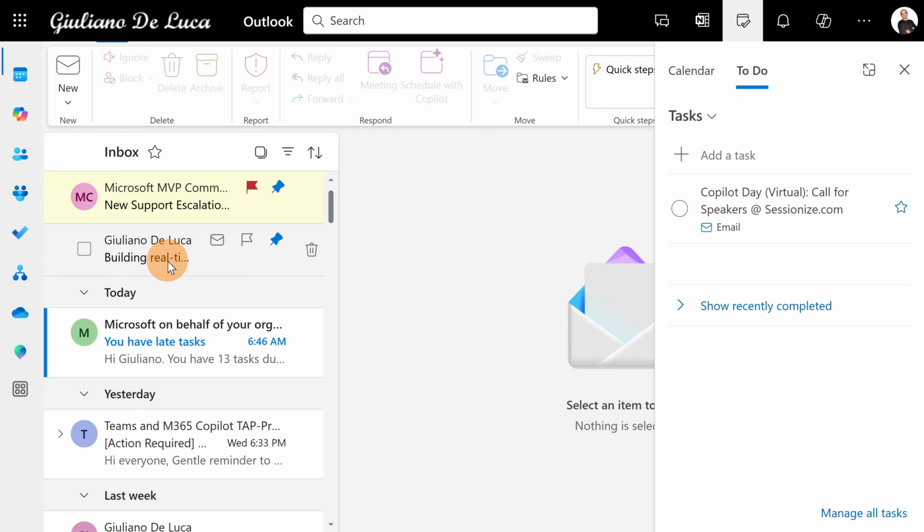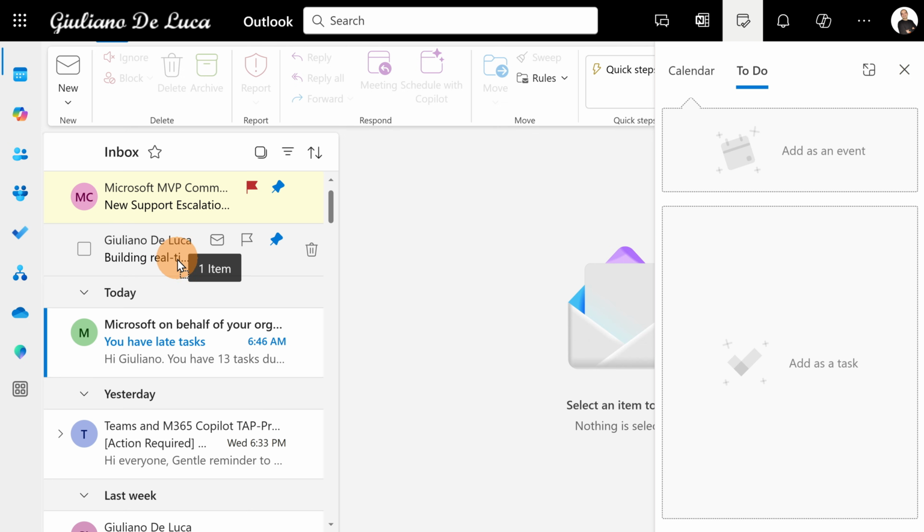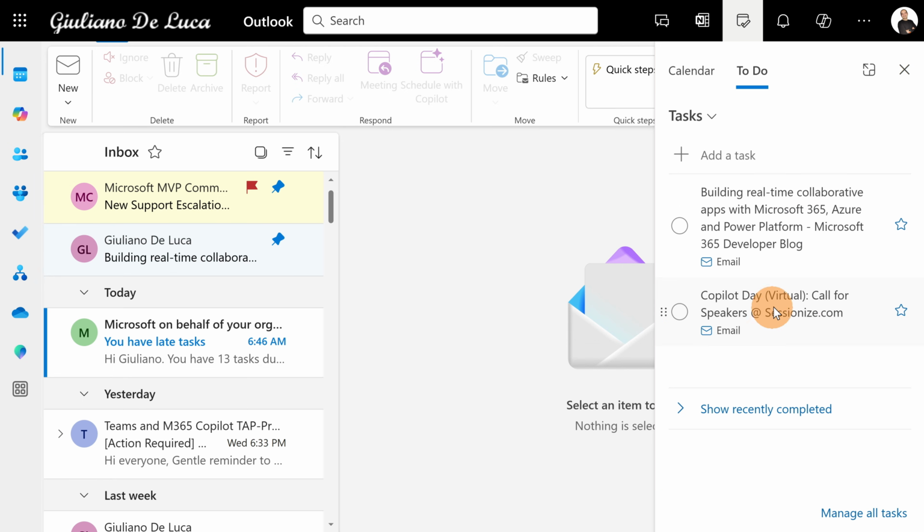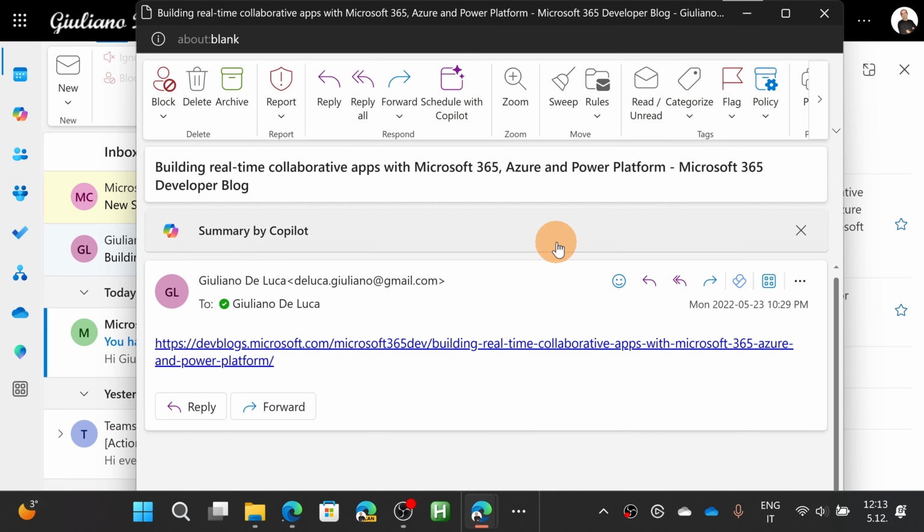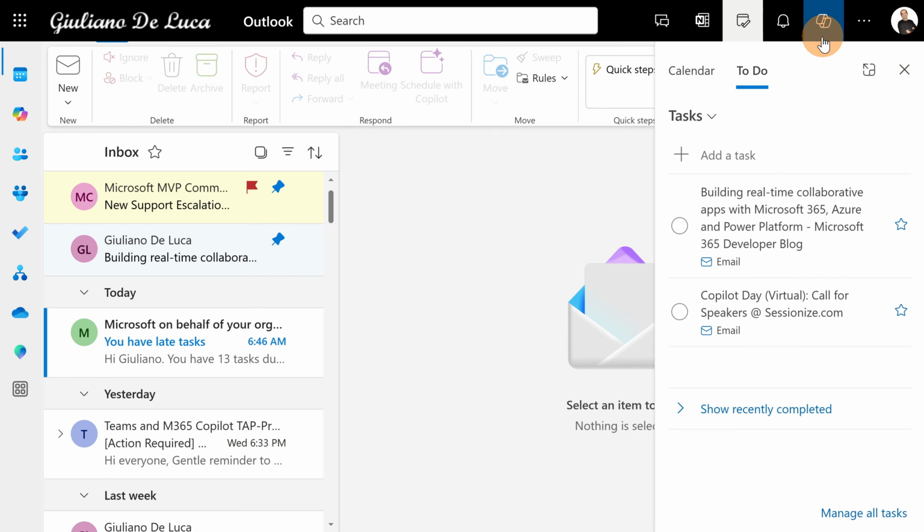Now let's say that I want to follow up on a specific email because my colleague told me that there was an issue and I need to follow up on this one to have a look. So I'm going to drag this email and drop it in Add as a Task. This is immediately added as a task. Moreover, I have a link here so I can reopen the email directly from this link.